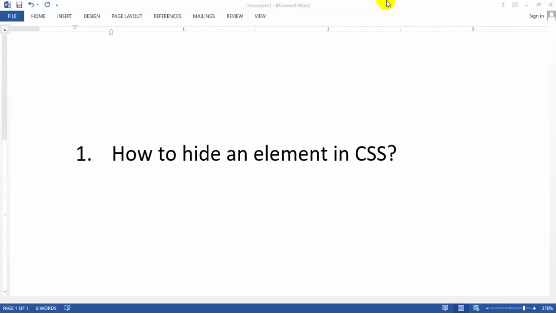Today we will learn how to hide an element in CSS. So when we have different elements on our web page like button, paragraph, div element or span element or any other element like image tag. If we want to hide any element, how are we going to do it through CSS, that's what we are going to learn today.